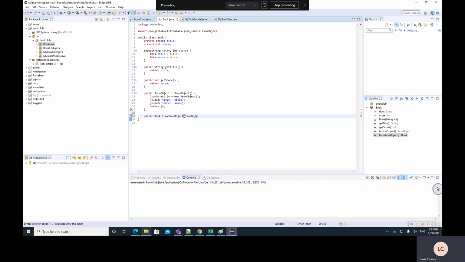This is going to take a JSON object and it's going to return a book with all of the data that was stored in that JSON object. So the JSON object in question is going to have a title. Now again, I'm using a cast here because I know that I'm going to get back a string. As long as it is a valid book, I'm going to get back a string for the title, and the score.